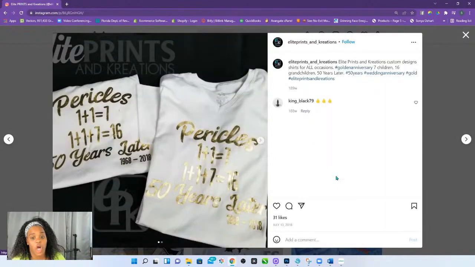For my in-laws, they love these shirts. 1 + 1 = 7. 1 + 1 + 7 = 16. So that was for their kids, and then the number of grandkids that they have. This was for their 50th wedding anniversary. My mother-in-law loved these shirts. Simple. Text. That was it.